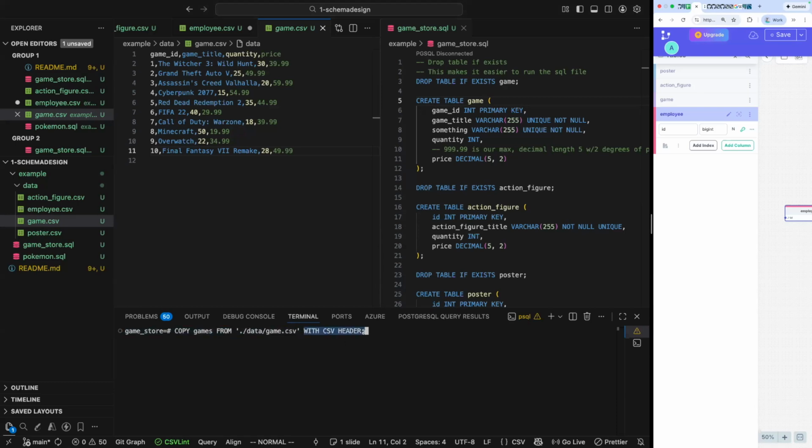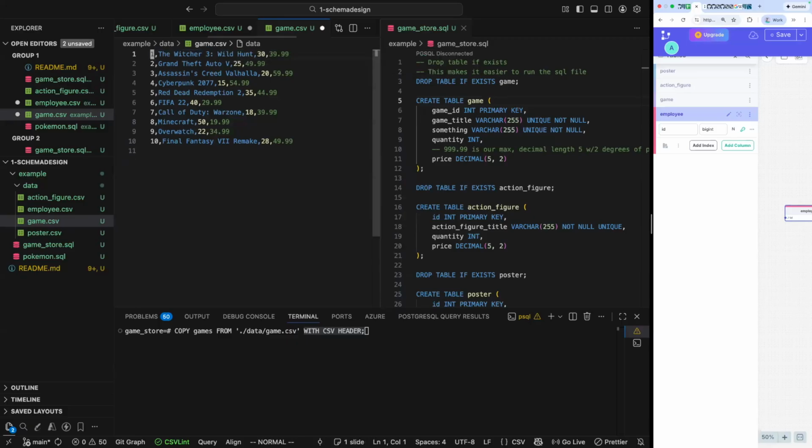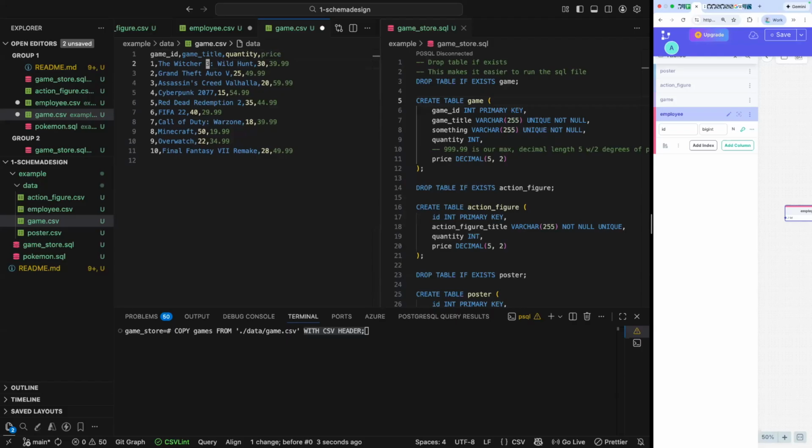This with CSV header is telling Postgres that the CSV file starts with these headers. Because not every CSV file does. You totally can have a CSV file that looks like this. And then we would have to add some extra logic telling Postgres the name of each column. But with this, when I run this SQL command, Postgres will look for columns that have the same names as these headers.